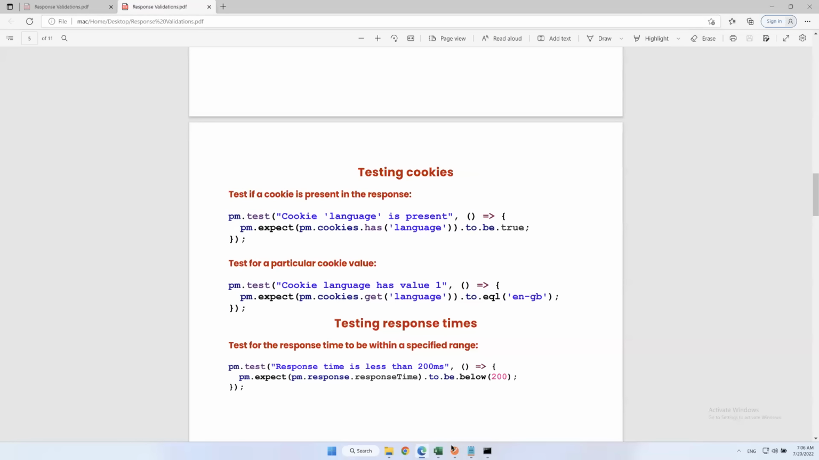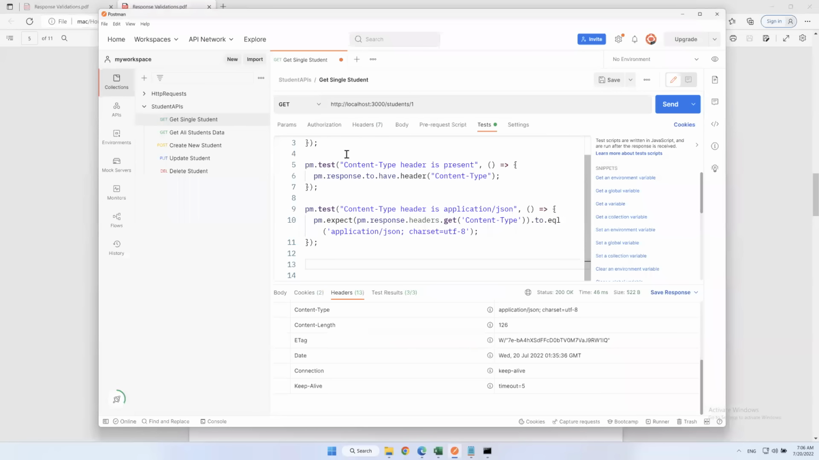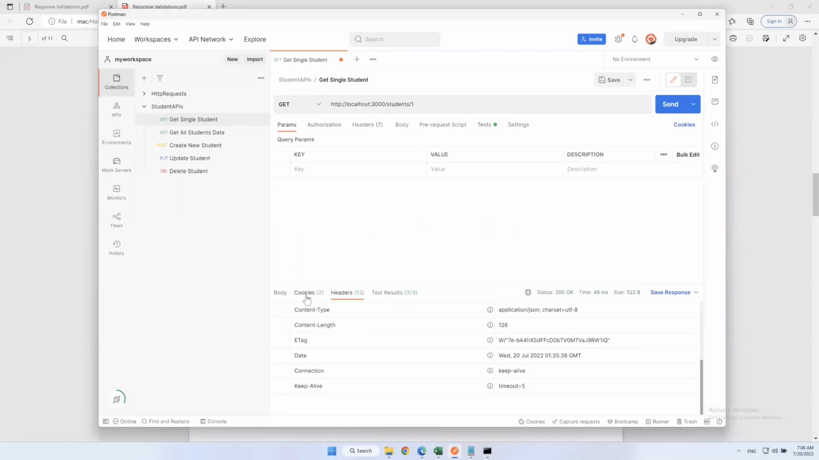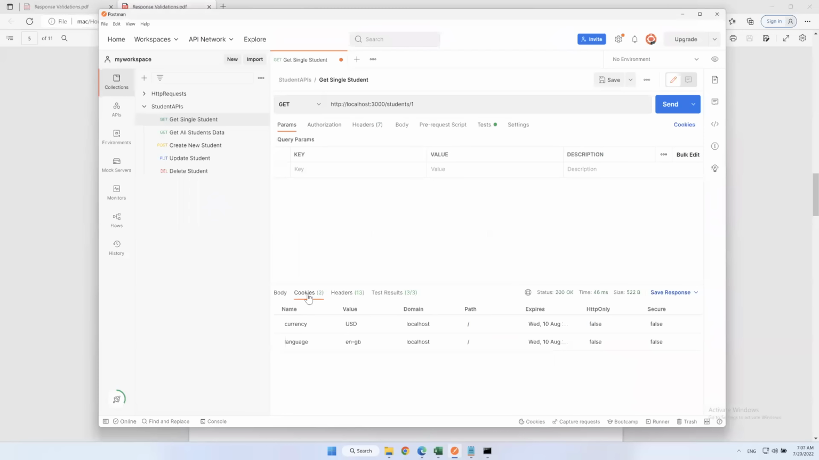To validate the cookies, if I go to Postman here, once you send your request, you can see one more tab under response called Cookies. Currently for this particular request, two cookies are created. Each cookie has a name, value, domain, path, expires, HTTP, and secure. What we need to verify here is the cookie and its value.